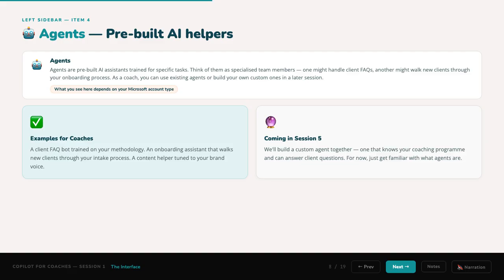The important distinction here: the agents that appear in your sidebar right now are either pre-built by Microsoft for general use, or if your account is connected to an organization, ones that the organization has set up. As a solo coach on a personal account, you'll likely see the Microsoft Public Library of Agents, which covers things like research, writing, and productivity.